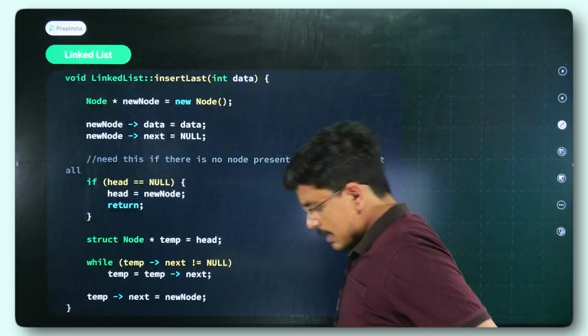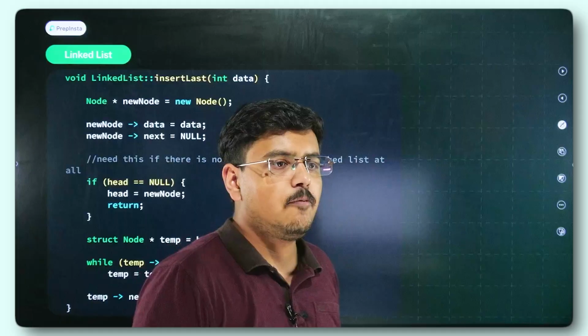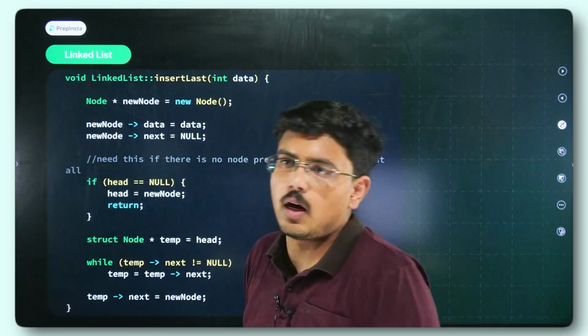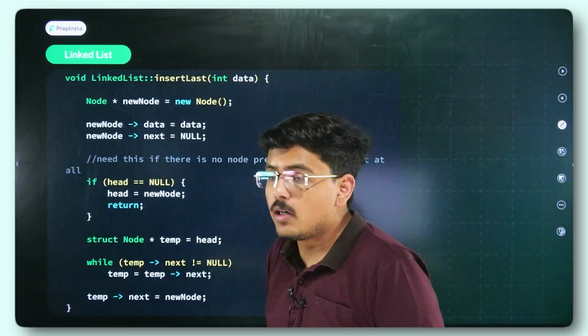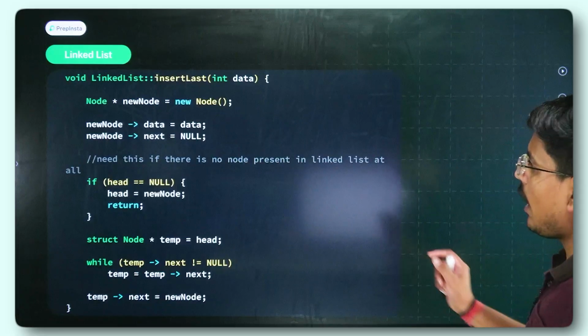So last time when we covered this topic, we learned how to insert at the first position in a linked list. We learned how to display a linked list. Here we learn how to insert in the last of the linked list.